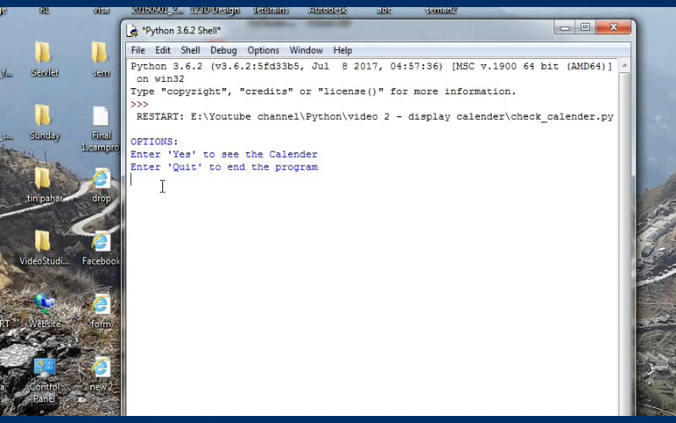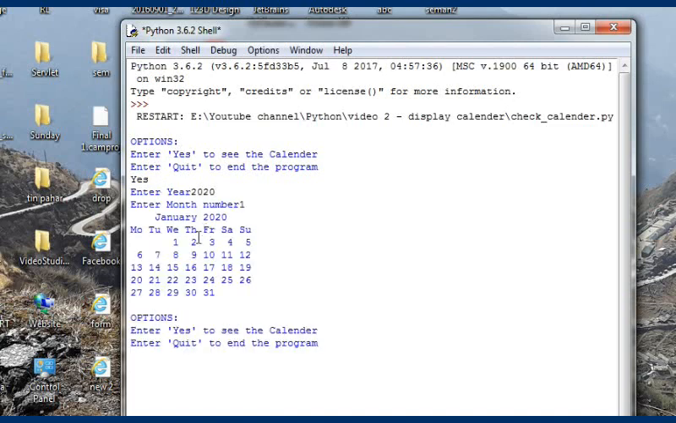Now check the output. We got two options. One is yes to see the calendar, another is quit to end the program. Now enter the particular year and particular month number. Now see, the January month of 2020 is displayed. And by default, the calendars have Monday as the first day of the week and Sunday as the last day, according to the European convention. Now if we enter quit, it terminates the current loop.